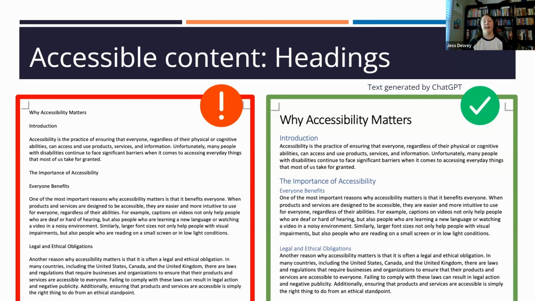When we move to the right-hand side for the text that's outlined in green with the check mark, you'll see that it's a lot easier to visually parse out the information. You'll see now what the title is and where the different sections of that information are.